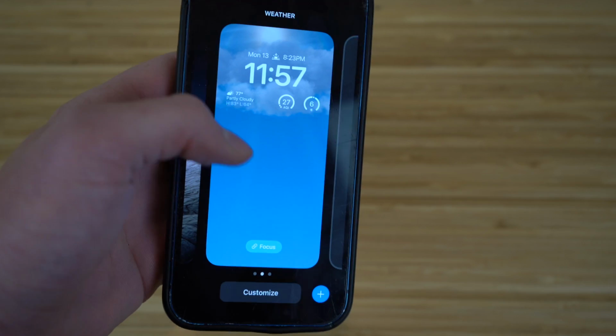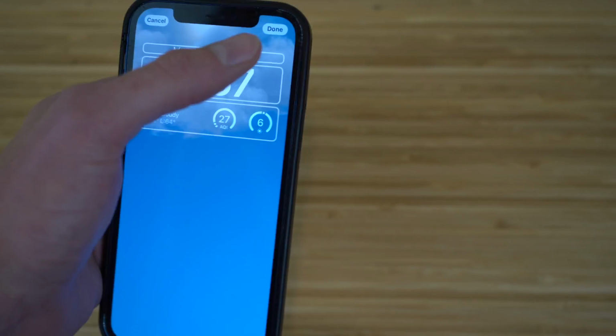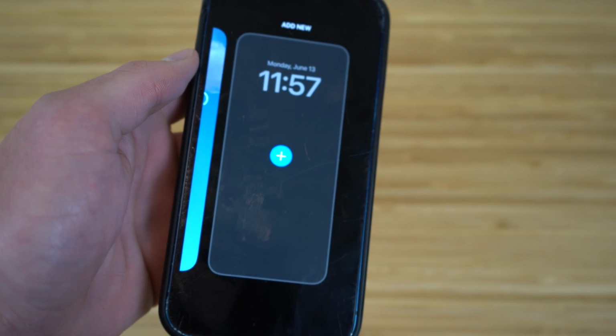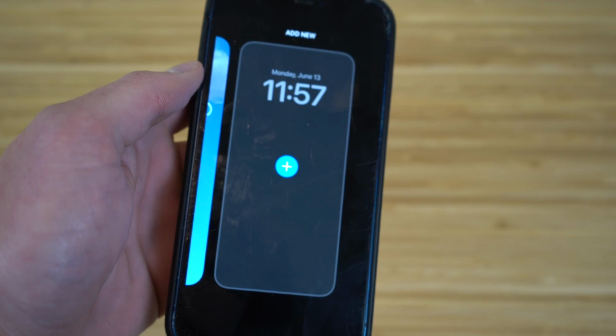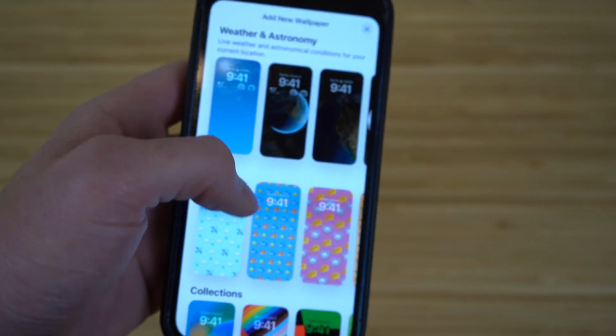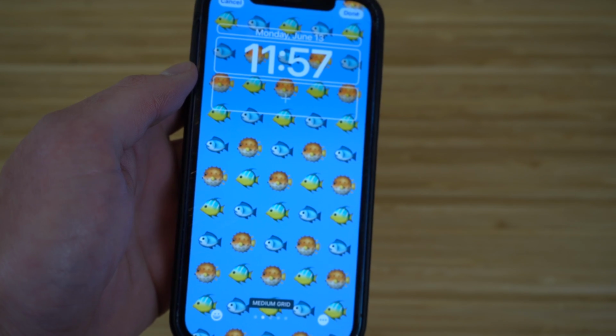But if we go back to this, and I wanna show you guys another one right now, we have the option to customize this one. We can click done, and then we can even create another lock screen. You can have as many as you want so you guys can switch between them with ease. If we go back, say we wanna do an emoji one, we can click this right here. And as you can see, we have the fish emojis in the background of my lock screen.